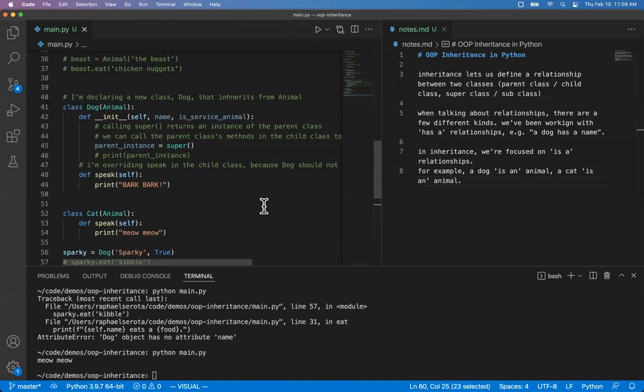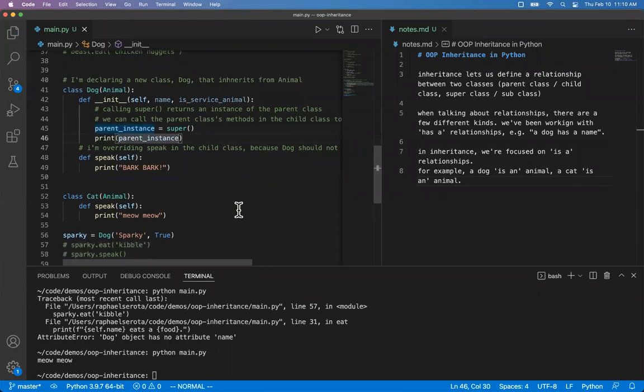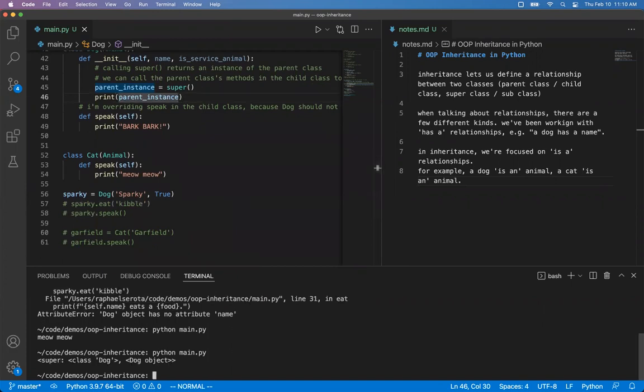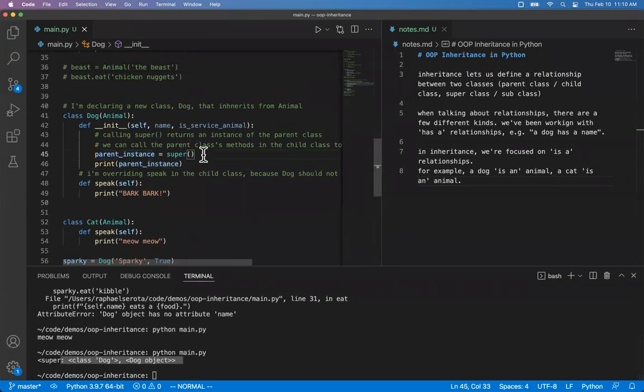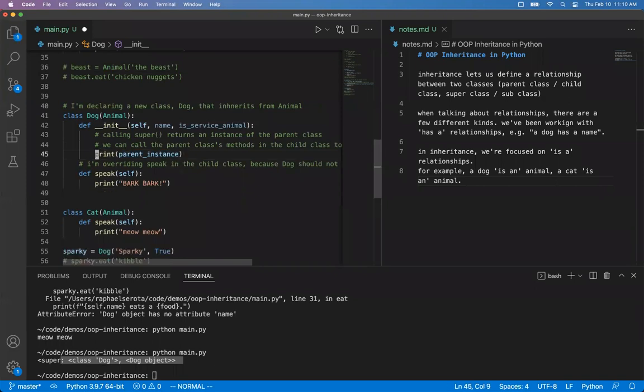Yeah, sorry, the program's kind of incomplete at the moment while I'm just trying to show you how super works. But we'll get it fixed up in a second. Okay, there, that was all I wanted to show you. So we call super, I'm assigning it to a variable, print that out. It's super class dog. Is this supposed to give you a parent instance? Okay, don't worry about that. I'm just going to show you the correct way to do this.